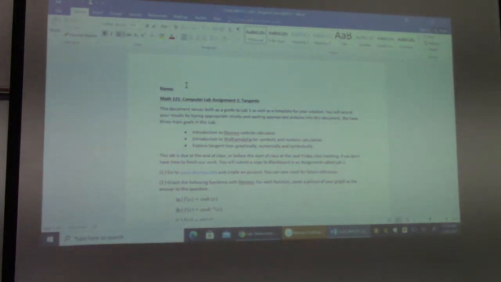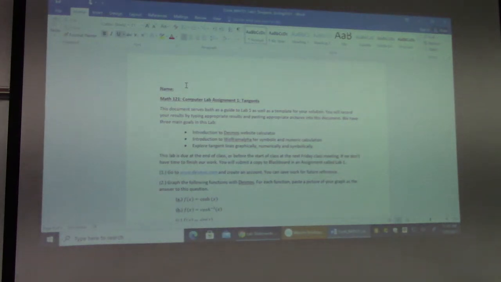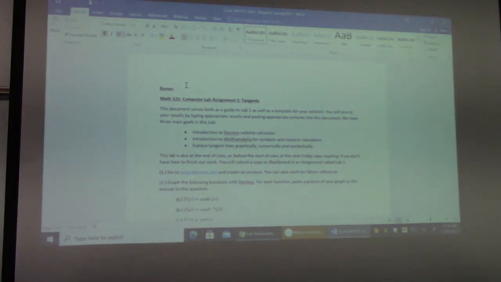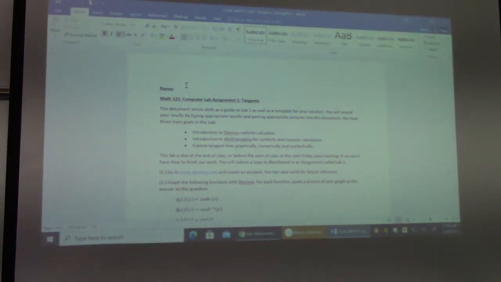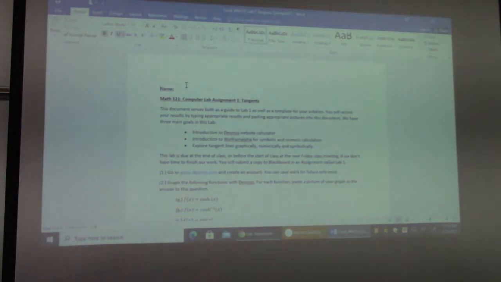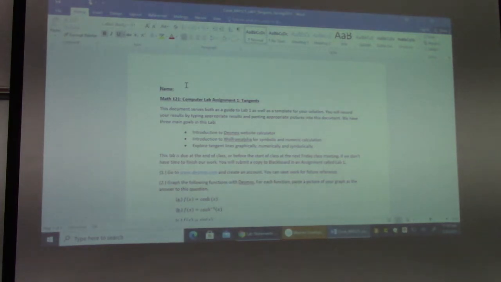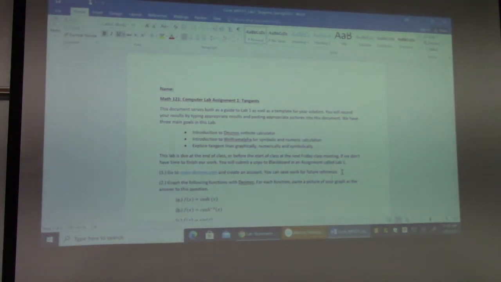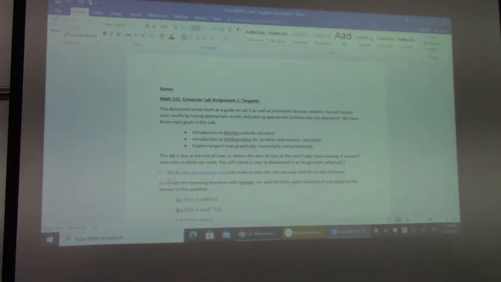I think we should make a convention. Let's put our answer text in blue so I can see where your answer is versus where the problem is. Do you guys know how to change text to blue?